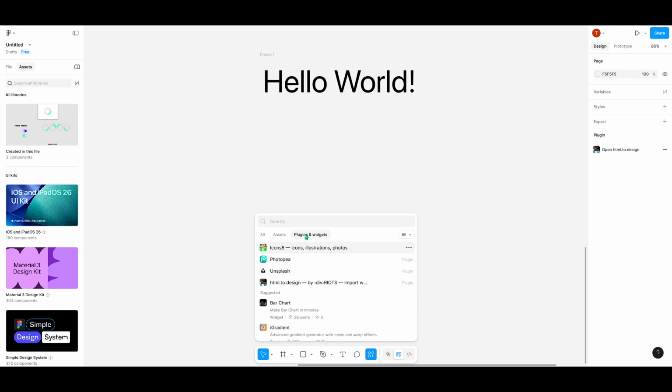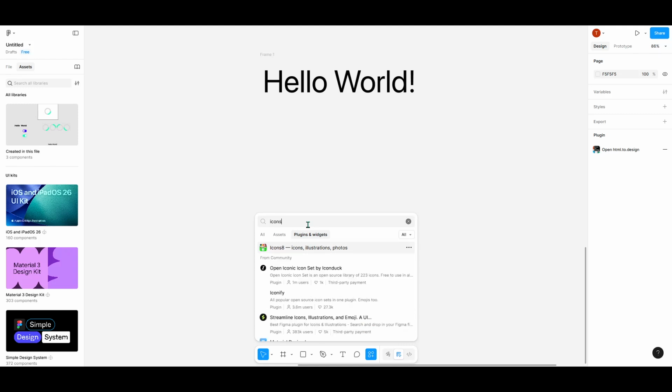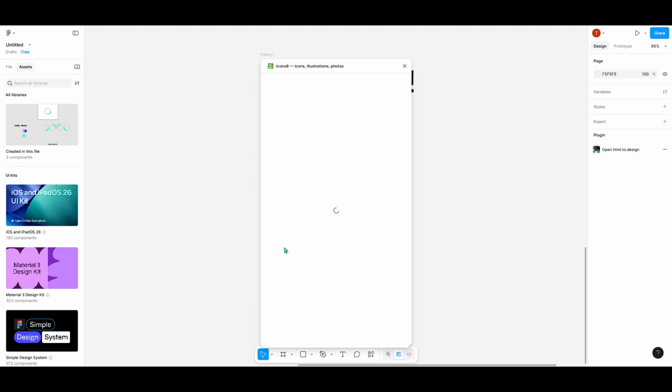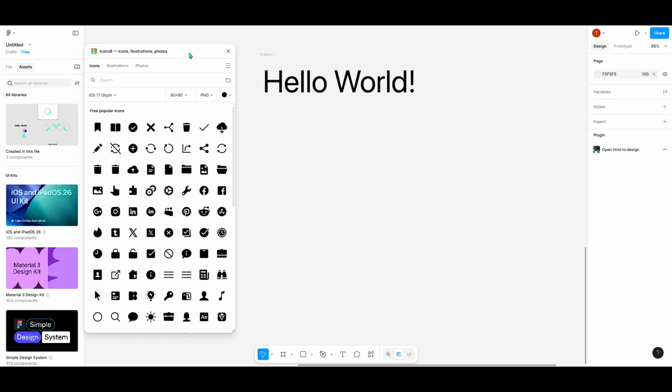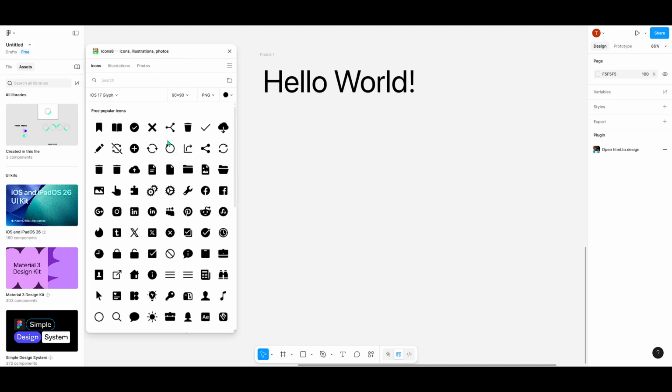Once you've opened the Actions panel, you'll notice various tabs. For our purposes, direct your attention to the Plugins and Widgets section. This is where the magic happens when it comes to extending the functionality of Figma with additional tools and resources. In the search bar within this section, type in Icons 8. This is a fantastic resource for icons that you can use completely free of charge. When Icons 8 appears in your search results, go ahead and select it. Then choose to run it.